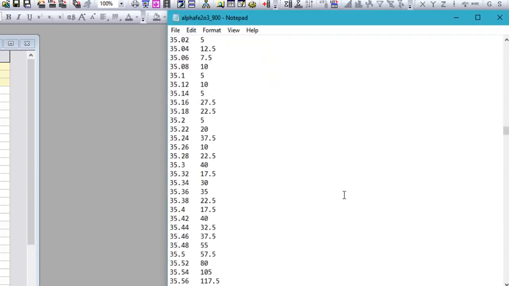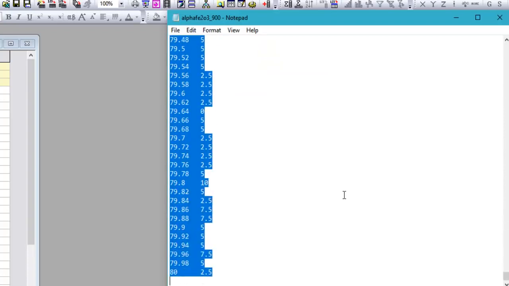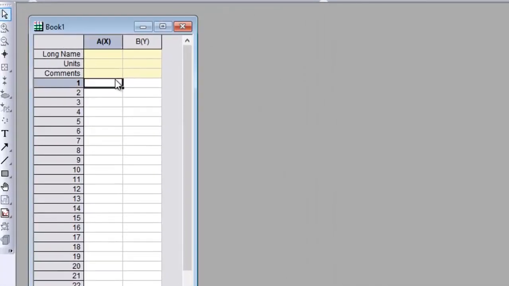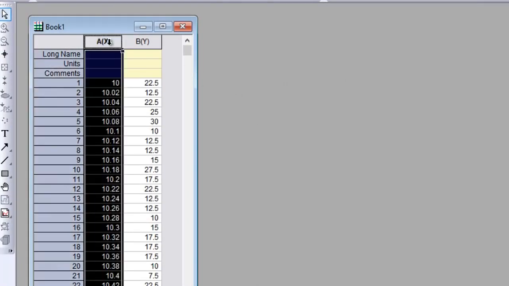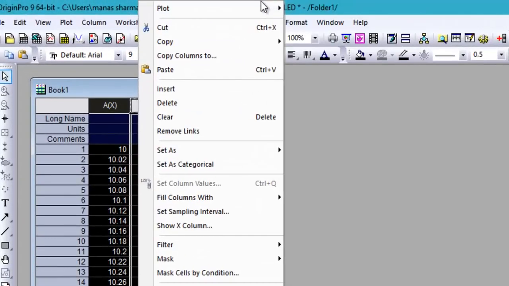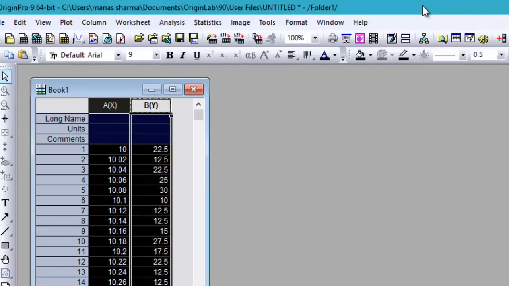Okay, so just copy all the data down till the very end, press Ctrl C and paste it in the Origin window. Okay, so now I have the data. What I did was I pressed Ctrl and selected the two columns and right clicked on them, then went to plot and went to line, then line. So that will plot your XRD pattern.